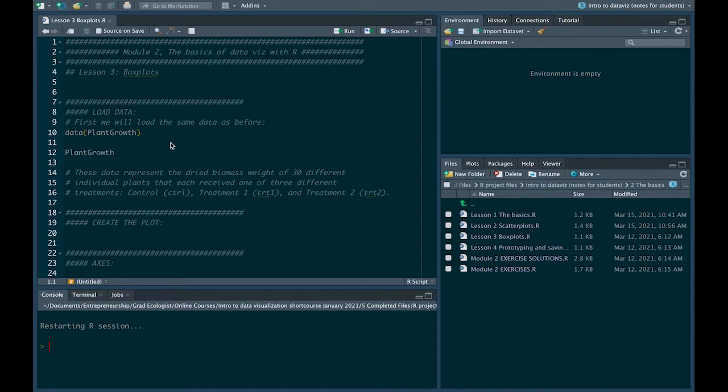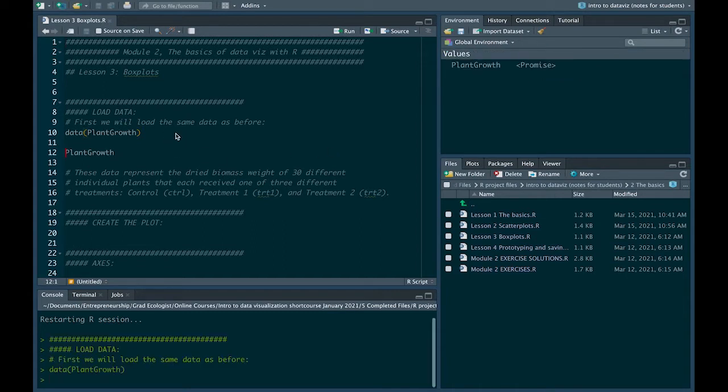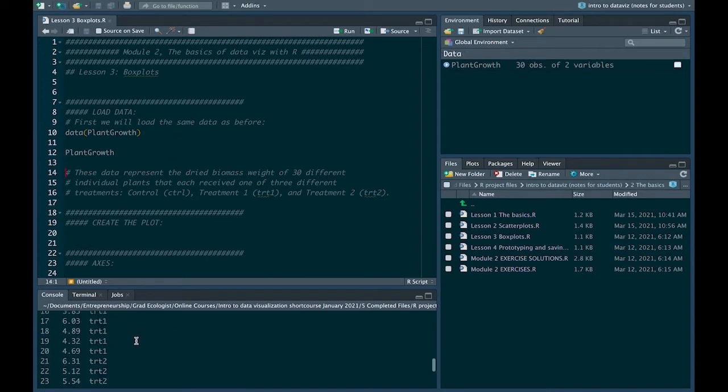First, we'll load the same data as before, the plant growth data. And just as a quick reminder, the weight column represents the dried biomass weight in grams of each plant, and group represents 3 different treatments that were used when growing the plant. And these data include 30 different samples. Okay, so let's go on and make our first box plot. And let's do that by comparing the weight values between each of these treatments.